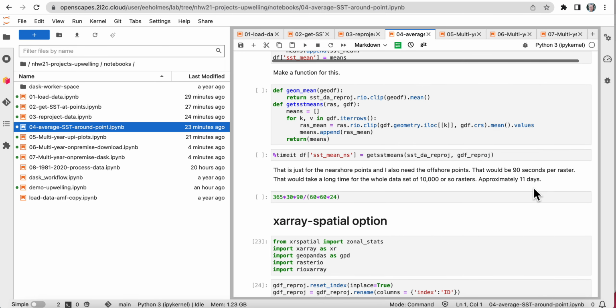in my case, it would take 90 seconds per raster. That would be like 11 days just to take averages for all the points that I need to. So that would be kind of slow. That's why I didn't do it that way.